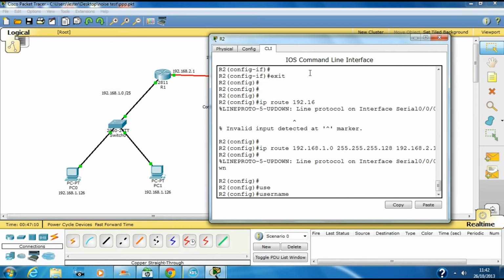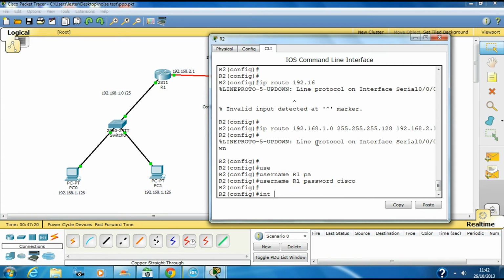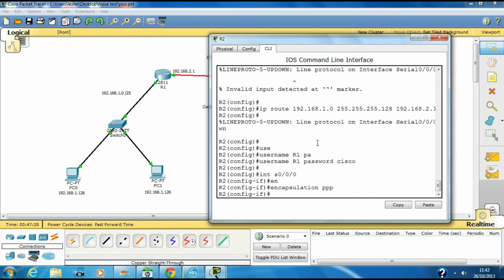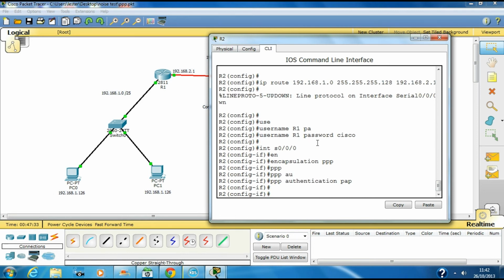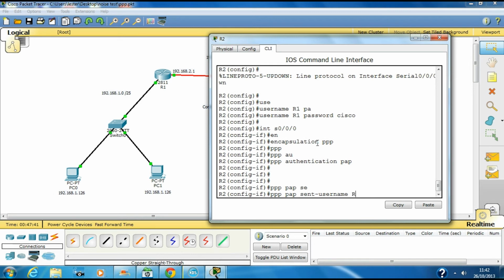We type username R1, which is of this one, and the password is Cisco. Now we have to go in the serial interface, encapsulation PPP. Okay, PPP authentication PAP, and PPP PAP sent-username, which is R2's, and the password is Cisco.